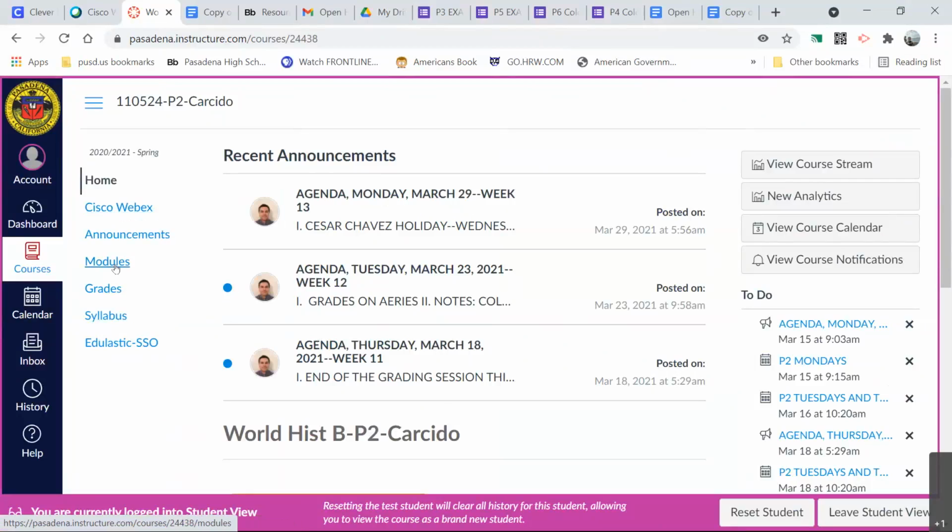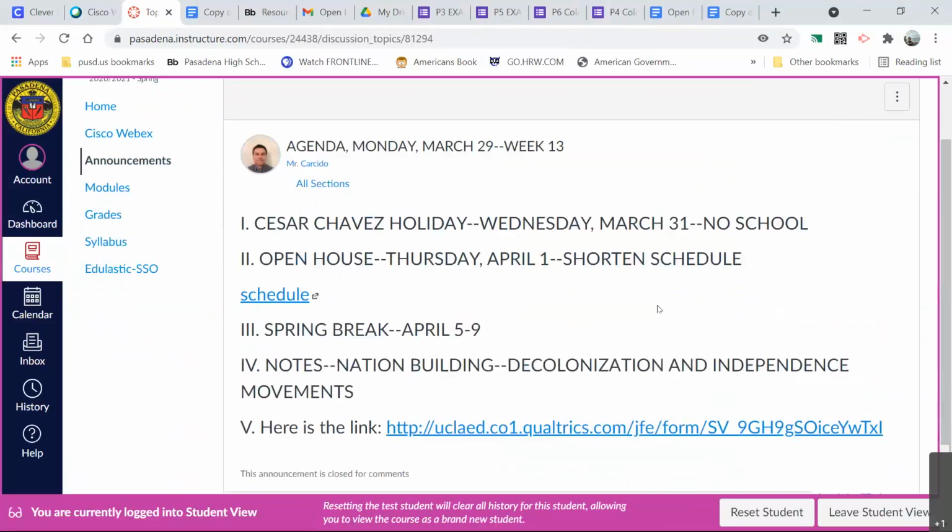The modules are all the assignments that they turn in, and they can see what their grade is, as well as the syllabus. So in here, the first thing, the way we start off every day, is the agenda. What are we doing for today? This is the agenda, obviously, for today, March 29th, with schedules, the changes, spring break coming up, and a survey that they can take from Pasadena High School.